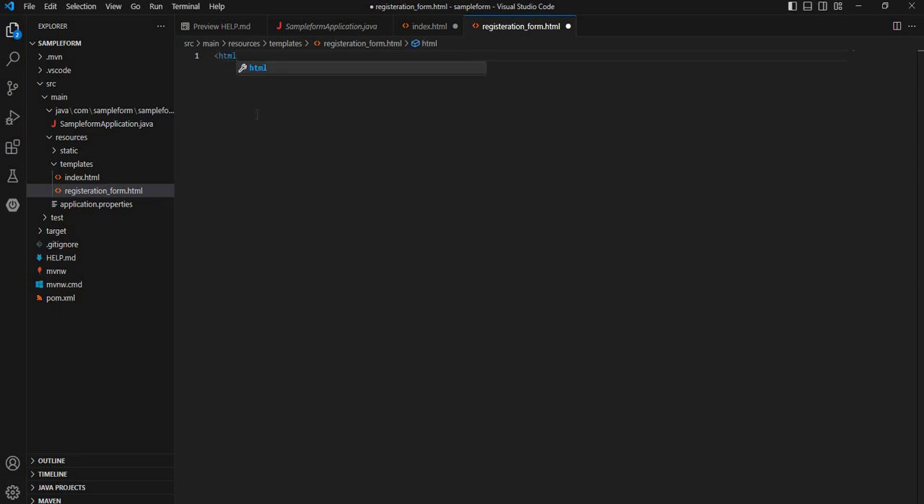HTML. Okay. We have to use the ThymeLeaf namespace: xmlns:th equal to, we have to give thymeleaf.org. Again we have to give the same head and title.